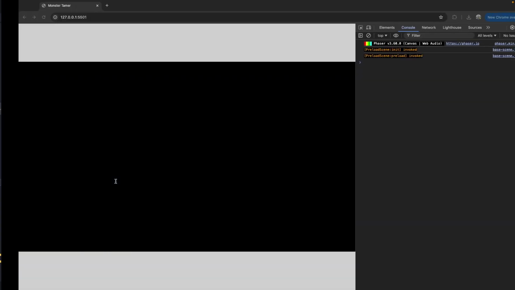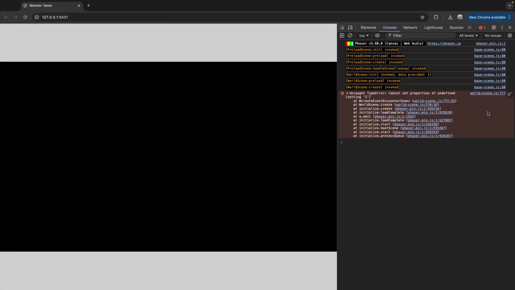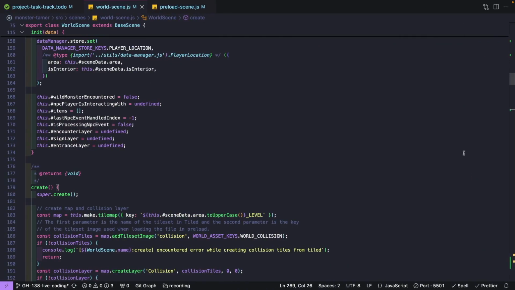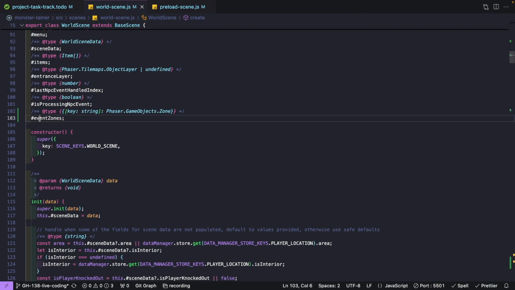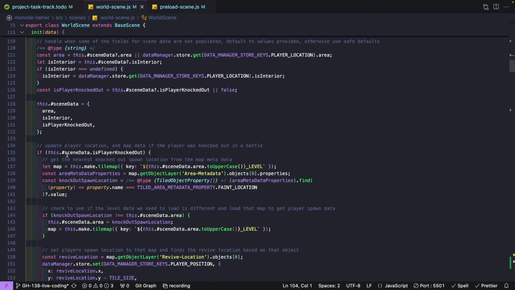Now if we save, let's come back to our browser. Oh, it looks like we have a bug. Yes, so for our new property that we added, we don't have a default value, so right now it's undefined. So now, of course, we're getting an error. So let's come into our init method.